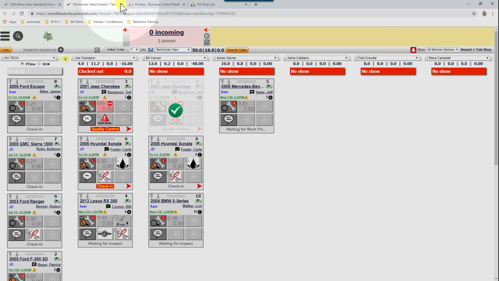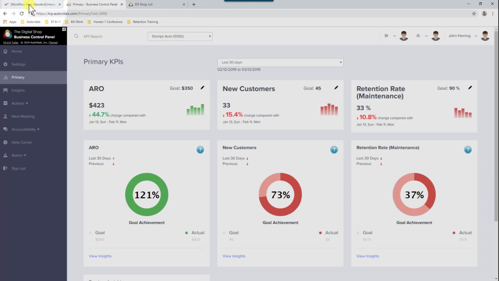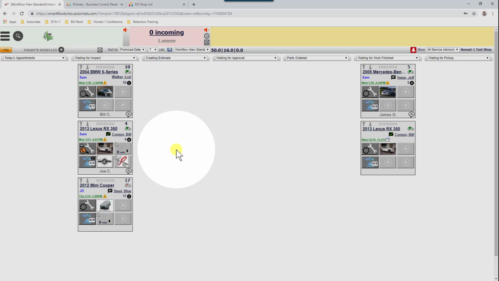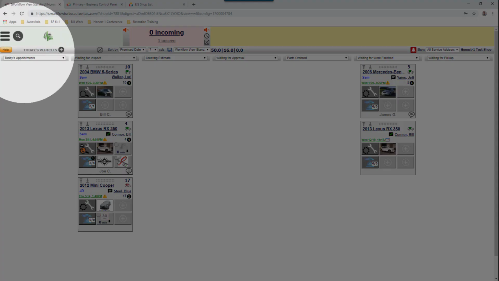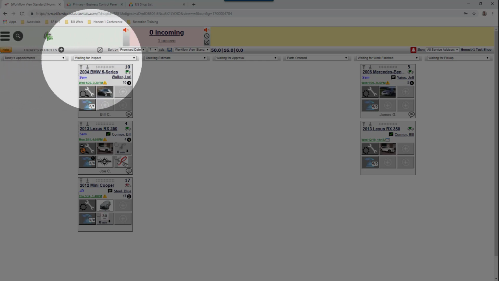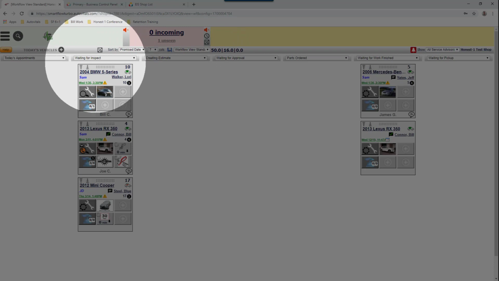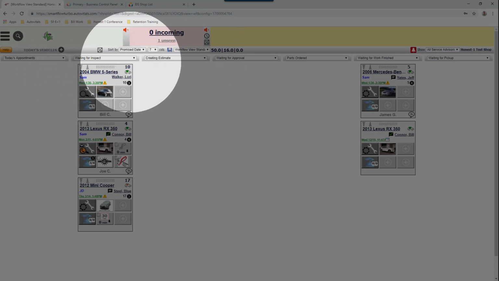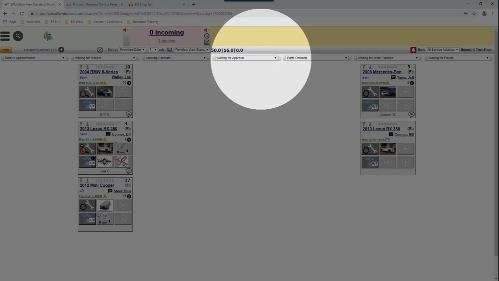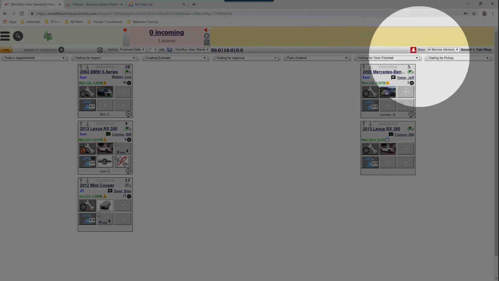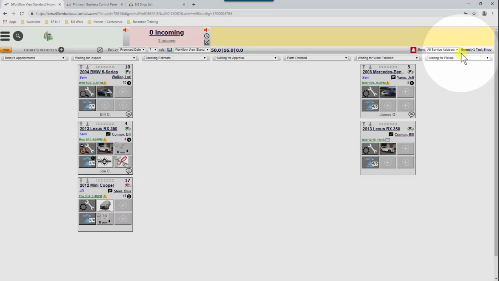I'm going to go ahead and close this page for right now because I want to start from here. So this is the workflow view. This is where you're going to start out in the shop environment. And what you're going to see is a workflow step for all the common things that happen as you go through the shop with a repair order. So today's appointments, waiting for inspection, creating estimate, waiting for approval, parts ordered, waiting for finished, and then waiting for pickup. These are all the common workflow steps that you use.